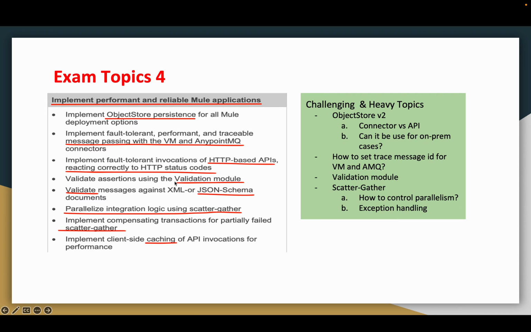The validation module, definitely they will test. At least 2 or 3 questions come from the validation module. Related to validation is error handling. For example, what happens if validation failed, and if the error is on error propagate or on error continue, what that will look like.